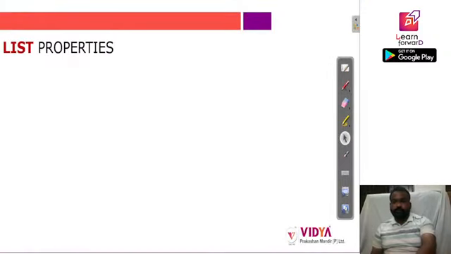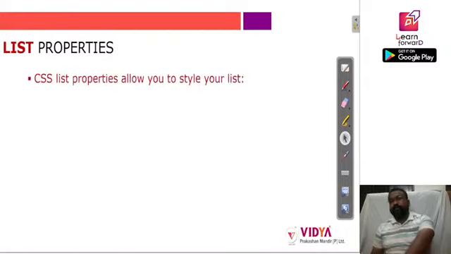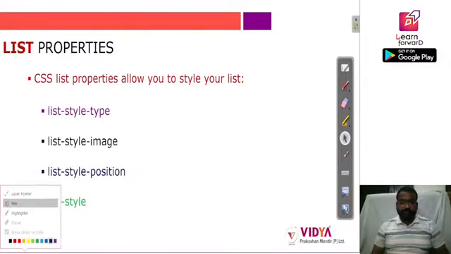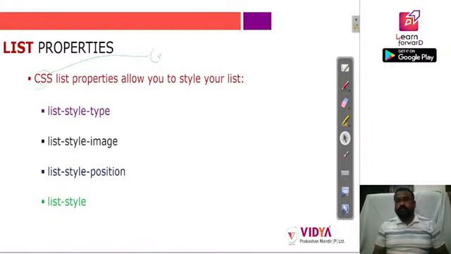Let's move to our next topic. There are some properties that you can set with the help of CSS. So I hope you have some knowledge about CSS. CSS is called cascading style sheet.